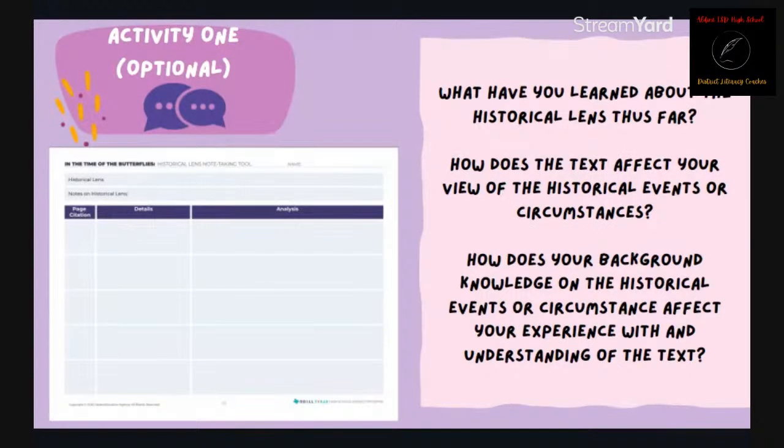So beginning with the optional activity, the class reviews the historical lens note-taking tool and discusses the questions on the screen. What have you learned about the historical lens thus far? How does the text affect your view of the historical events or circumstances? How does your background knowledge on the events or circumstance affect your experience with and understanding of the text?